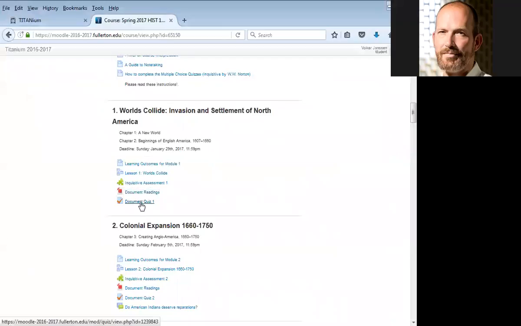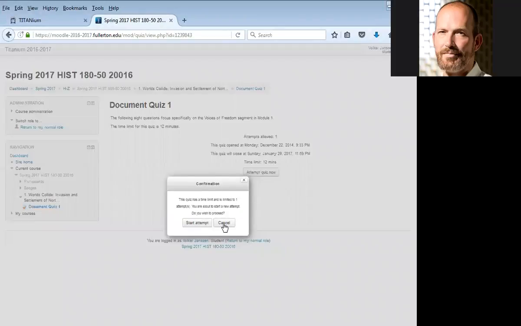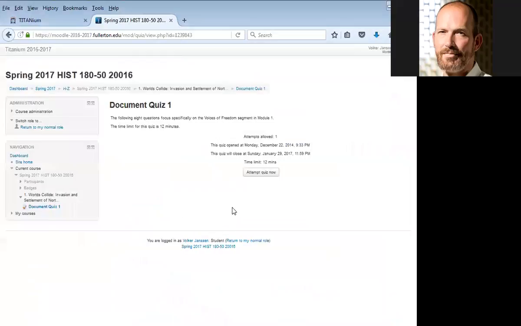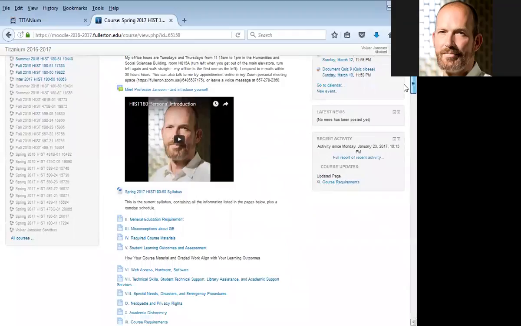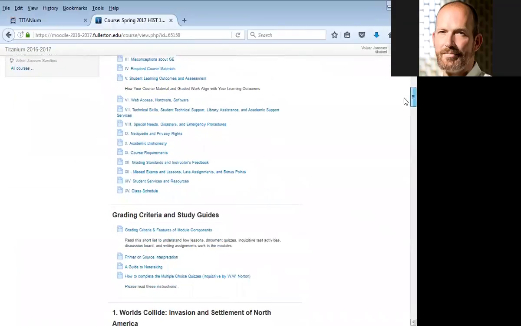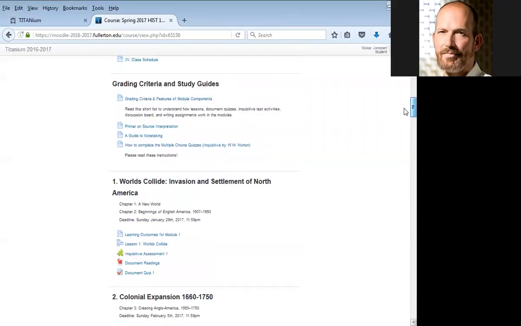And then in the document quiz, you will answer, I will not do this now, a series of questions, 8 questions. You have 12 minutes to complete this. This is where you can demonstrate your skills at interpreting a document and understanding it in the context of its time. If you feel uncertain about how to read a source, note that I have a primer on source interpretation up here that will help you.